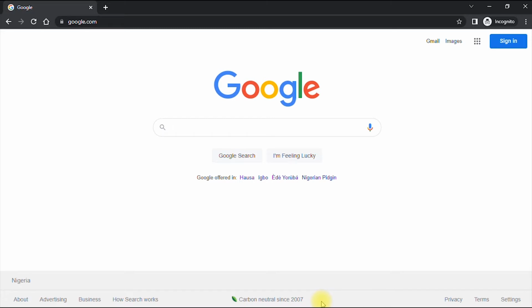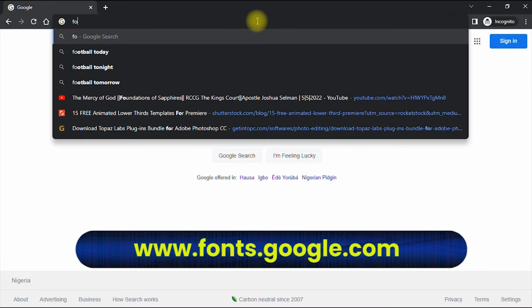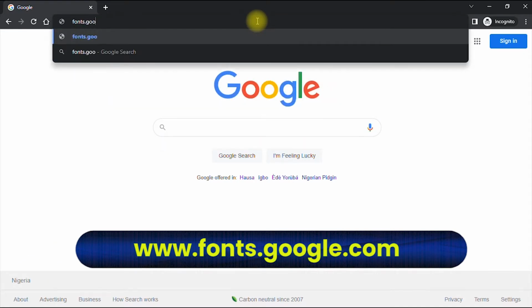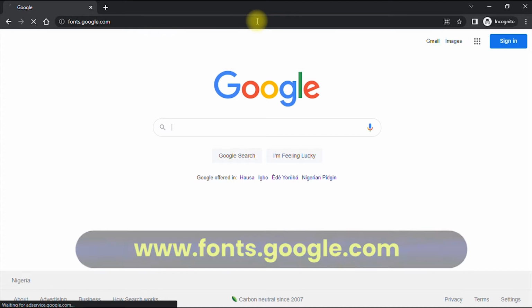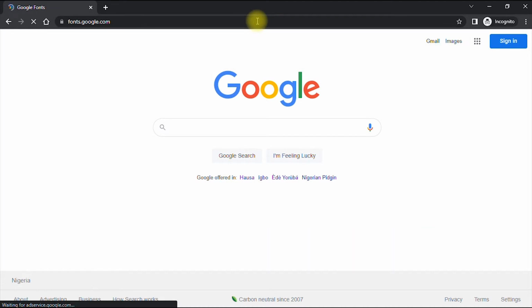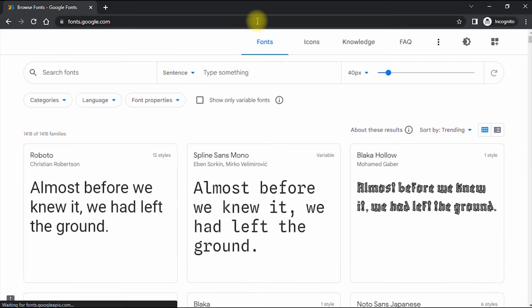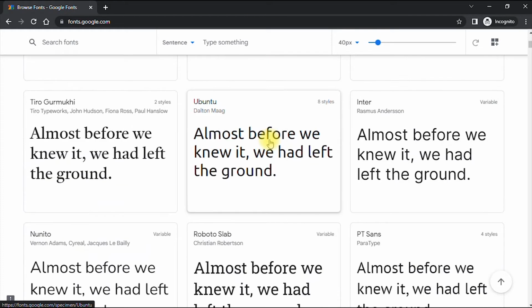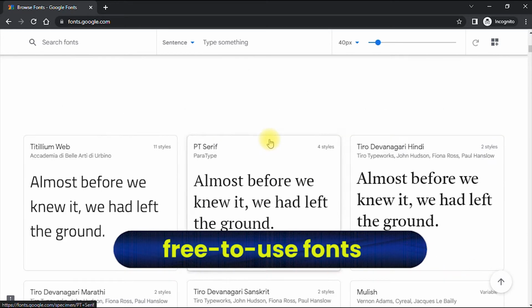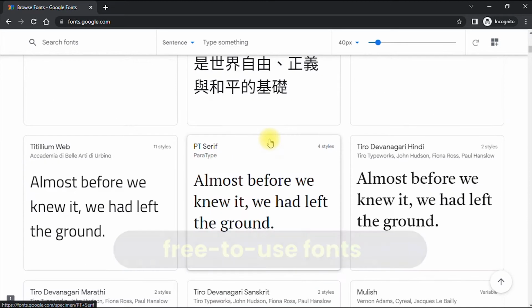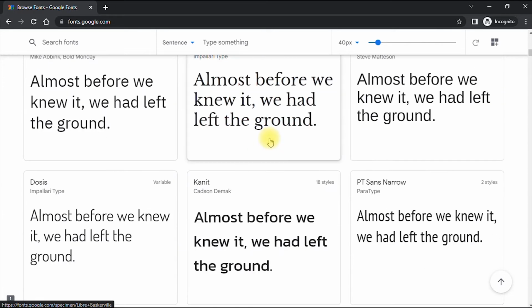Alright, so the first thing we're going to do, we're going to hop into our Chrome browser and log on to a website called fonts.google.com. Alright, so this is a website that gives you a ton of fonts for free, okay? Fonts that you can use for your projects, your graphic design projects, your video projects, social media, and all that. And of course, these fonts are free to use.